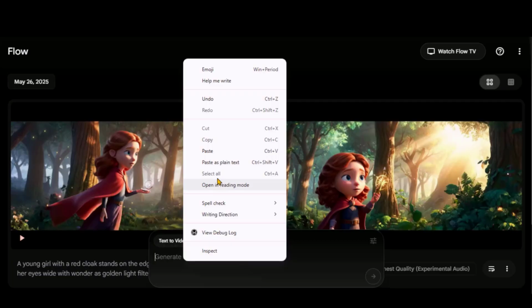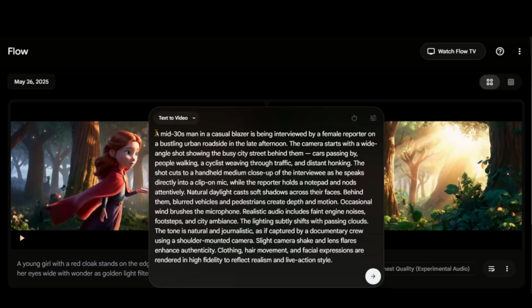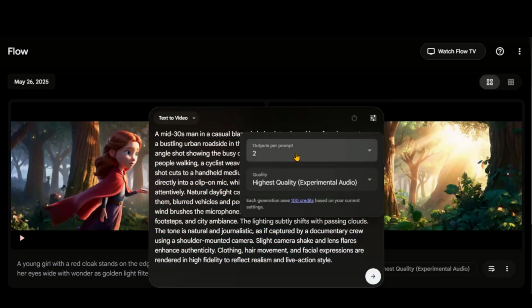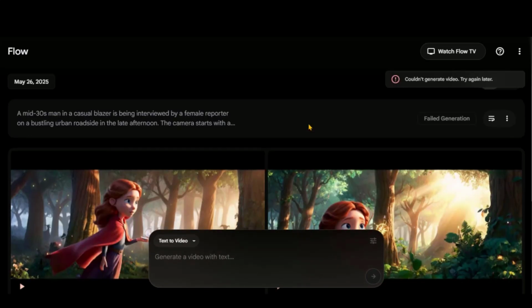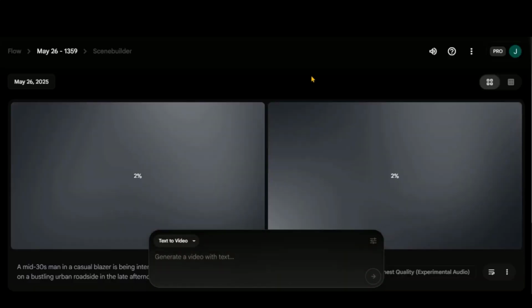Let's try another prompt for a realistic result. Here, I have entered a text prompt for a realistic interview scene. Choose the Veo 3 model and click the button to generate the video. And look at the final output.